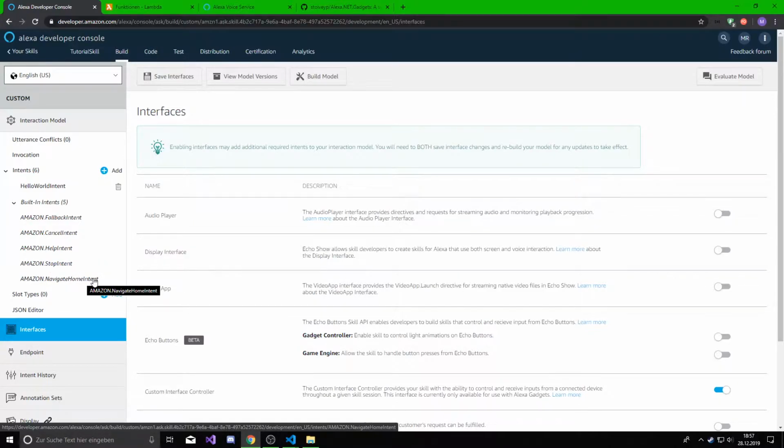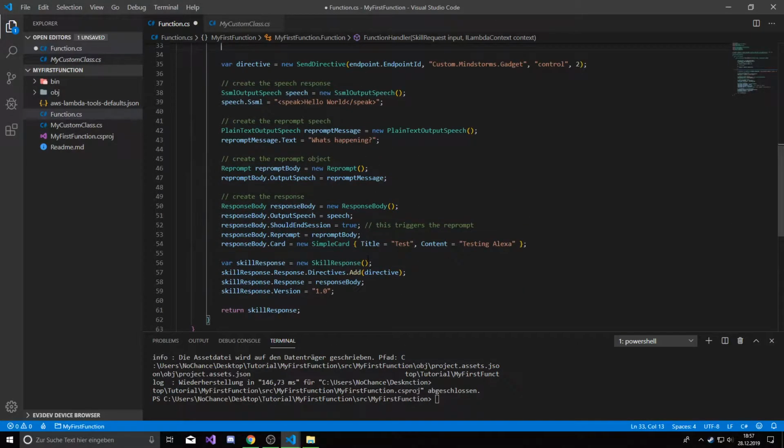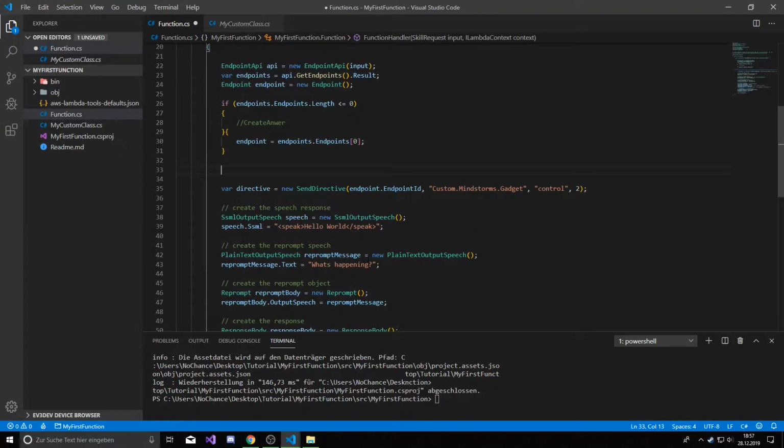And usually when you develop a skill, you would not be happy when it looks something like this, because when I say stop or when I say help, it always will return hello world and not adjust to the case that we currently want. So if we say stop, we want the skill to stop, and if we say help, we want the skill to help us. So how do we do this?